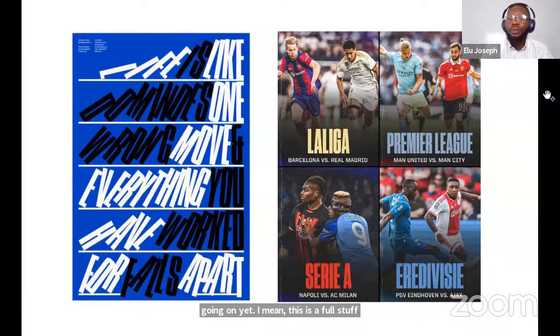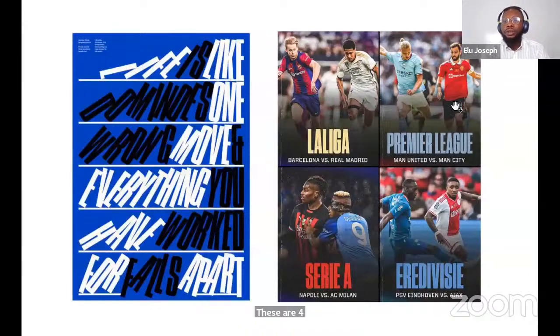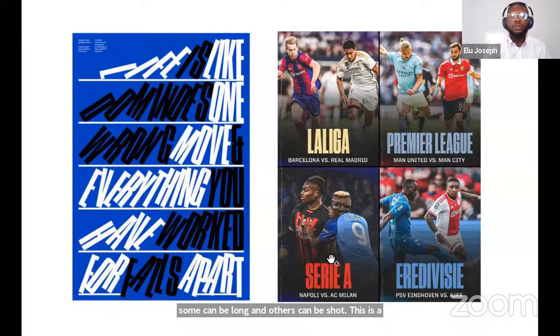These are four sets of matches from different leagues, right? We have La Liga, the Premier League, the Eredivisie, and Serie A. You can see the pictures of the teams that are playing, and the text communicates perfectly. It helps the image. Remember, I mentioned a combination of fonts, and I said some can be long and others short. This is a perfect example of long and short font combination.